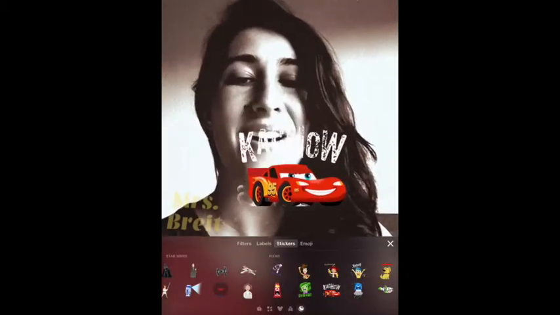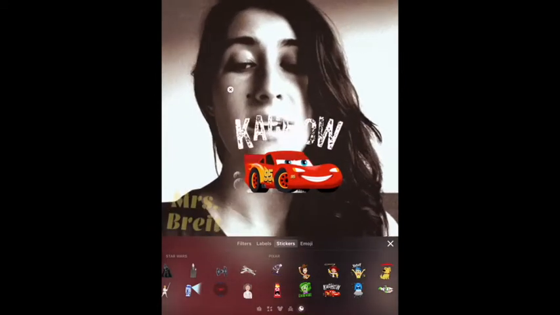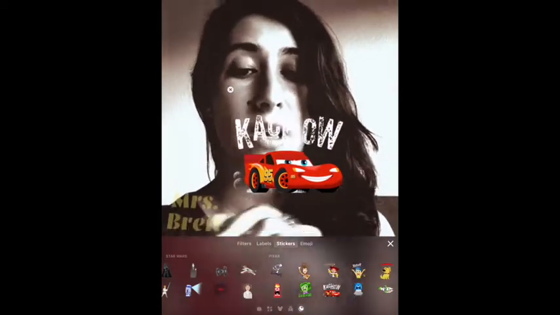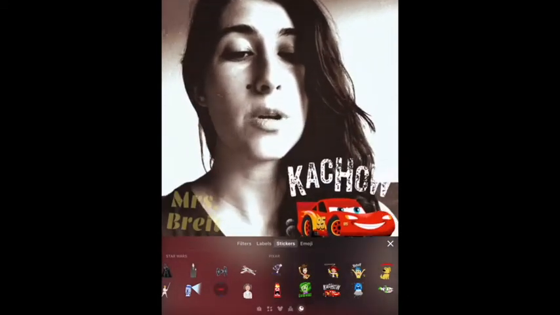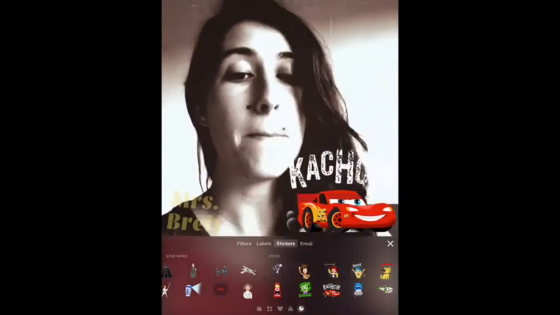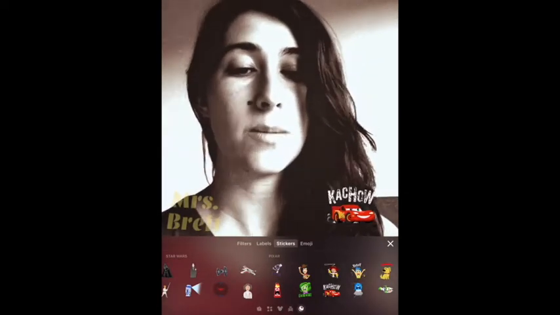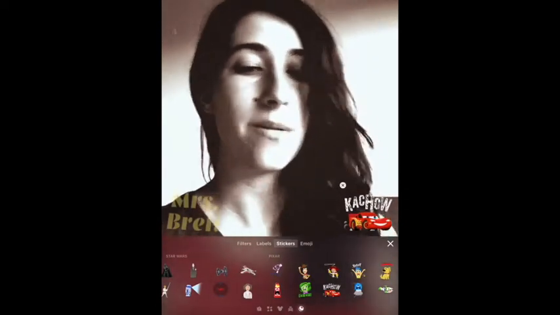Ka-chow. So here we go. It landed in the middle of my face. Again, using those same techniques I did for that label I showed you earlier, I'm going to go ahead and just move it around and I can put it wherever I want. I'm going to put it in the bottom right and make it smaller by pinching it. There we go. Ka-chow. Down in the bottom right.